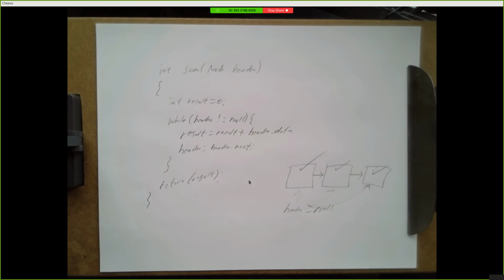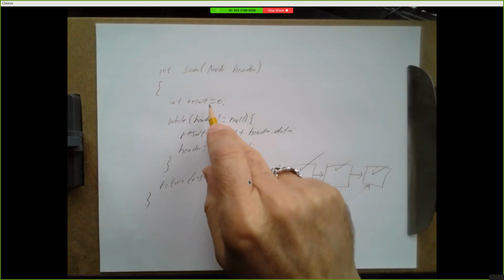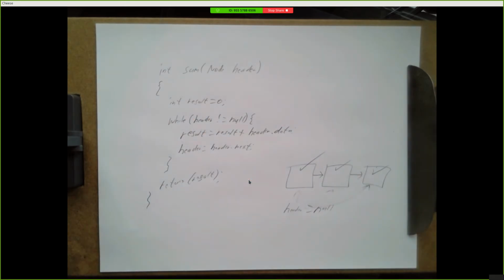So that's a way to go through a list, right? And it's more or less always going to work. Now this is a list with no sentinel node. Okay, so we started with just the header that we were passed in. If we had a sentinel, we would start with header.next, which might be null. But I would really just say header equals header.next, and then go through my loop.